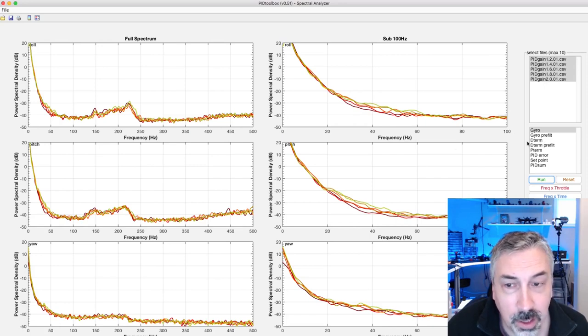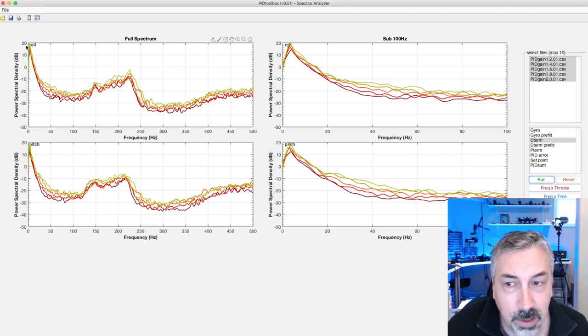The only other thing I look at is the overall noise, and I like to make sure that the noise floor is generally below minus 30 for the gyro. And then we'll just go ahead and plot D term. What I look for here is to make sure that the signal is below about minus 10. That's just generally a good rule of thumb.